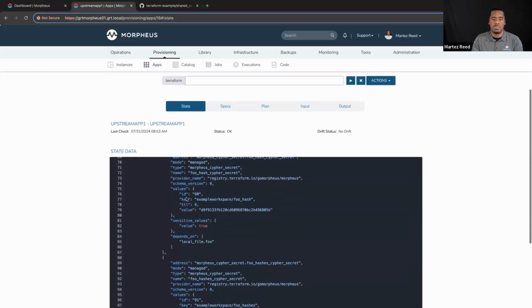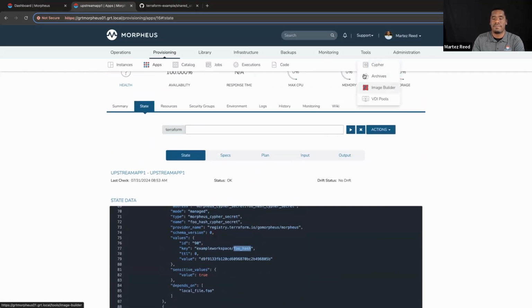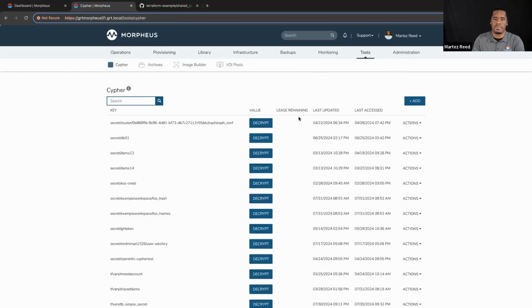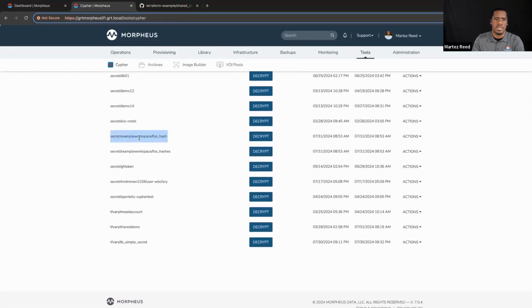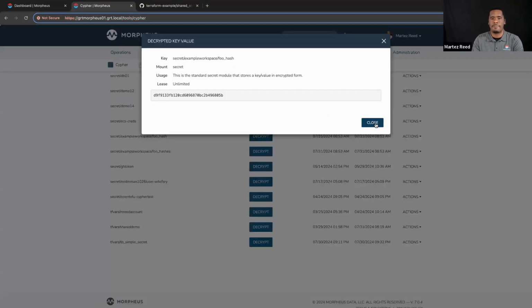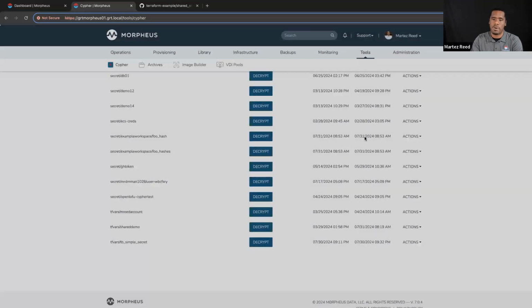We should be able to look in Morpheus Cipher and see under example workspace /foo_hash. That value should exist in Cipher. And we can see here that it does exist in Morpheus Cipher. In this case, it's a hash. In the case of a real life example, it would be something like a resource ID or some other value that you then need to reference from a downstream resource standpoint.